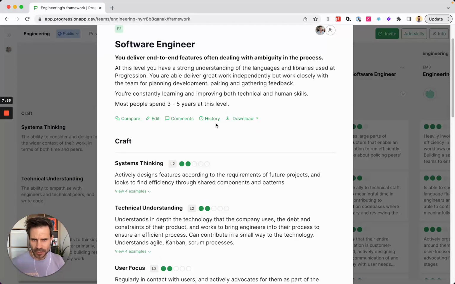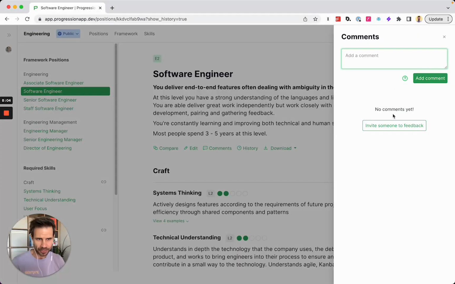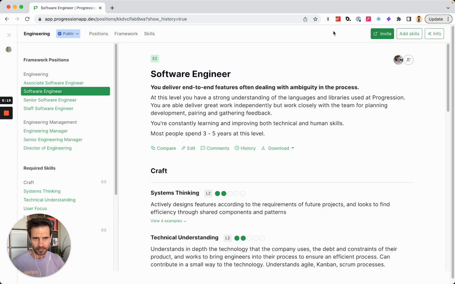There's a few other features that are handy for when you're actually in the build process. You can look at the history of a role and you can see how it was edited, and you can comment on a role as well. When you leave a comment, all the editors of the team are going to get notified. So if you feel like some of the skills need changing or the description needs changing, or you want to get a second pair of eyes, you can pop in a comment there.